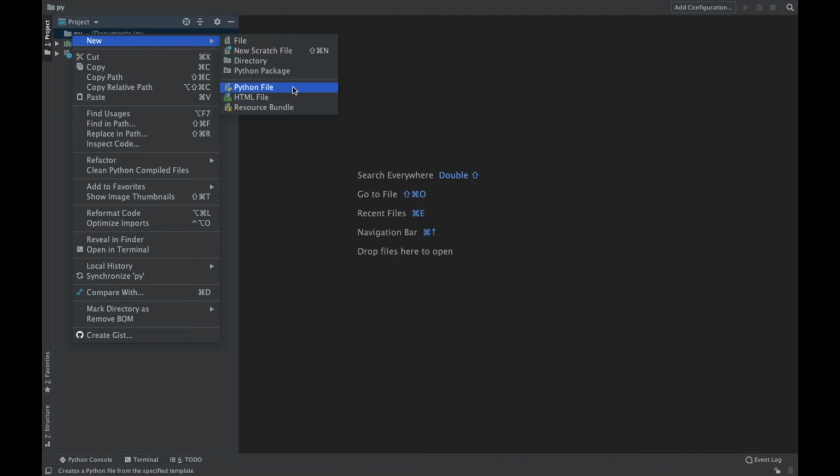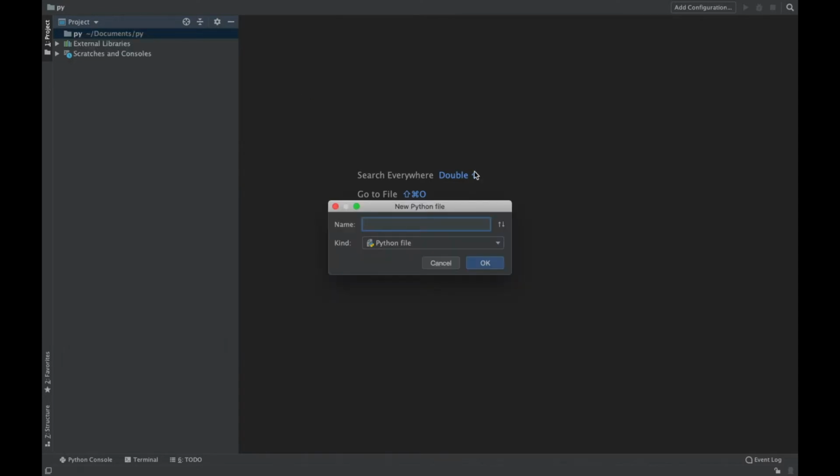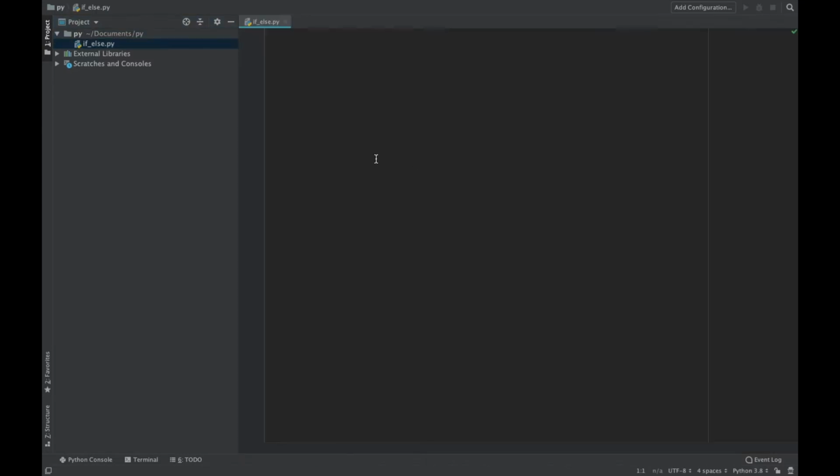I want to create a new Python file, so I select Python file, and in this video we will be doing if else. So I just named it if_else, and now my if_else.py file is created. The extension of a Python file is .py, just like images have an extension like JPG, JPEG or PNG. The extension of a Python file is .py.